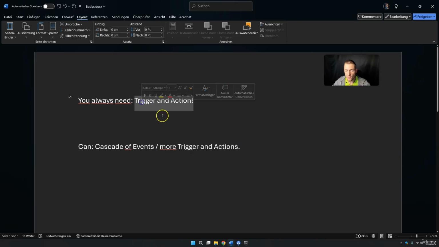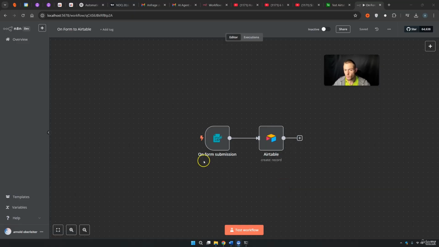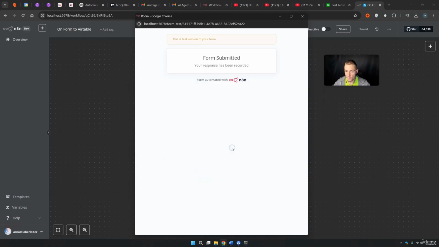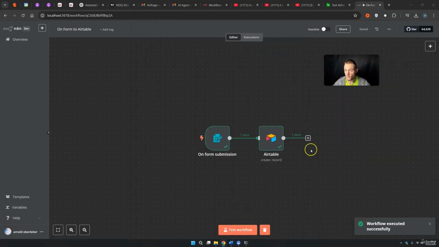Let me show you one of the simplest automations out there. Also one of the first automations that we will build later. Basically we have here a trigger node and an action node. And what does all of this mean? Basically this trigger is an on-form submission. If we simply press test workflow, you see that we get here an on-form submission. You can embed this into web pages, do whatever you want. Basically if we type in, for example, our name, let's just say Arnie, and I want to have, for example, the deluxe room, I can simply press submit. And then my workflow will get executed.